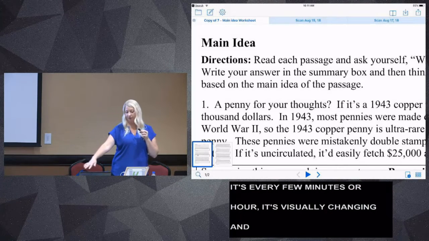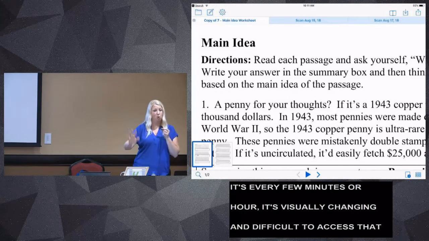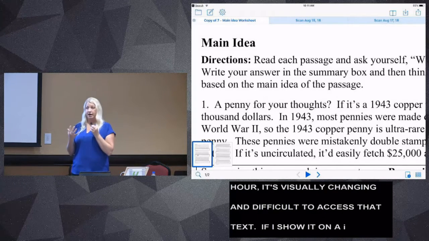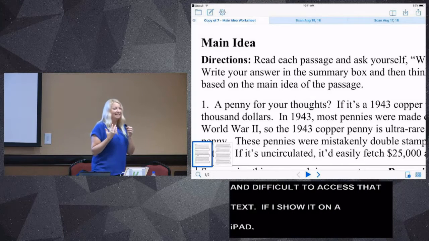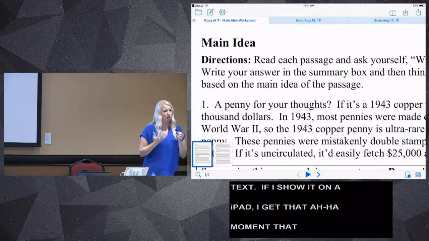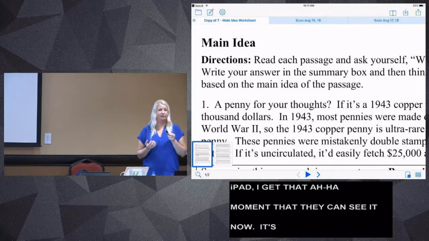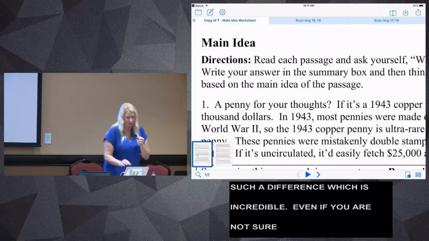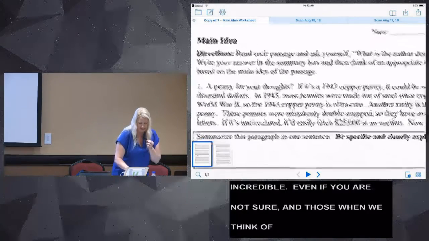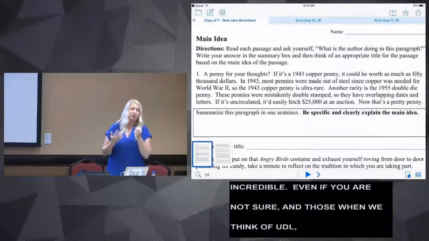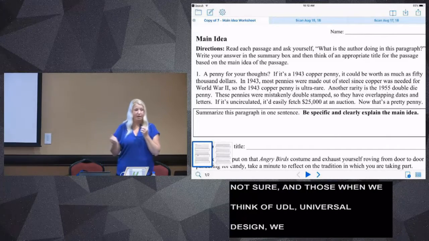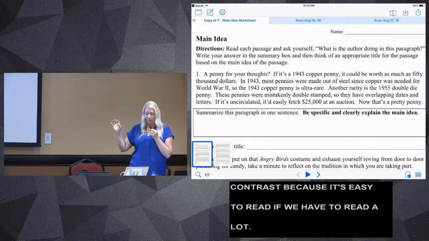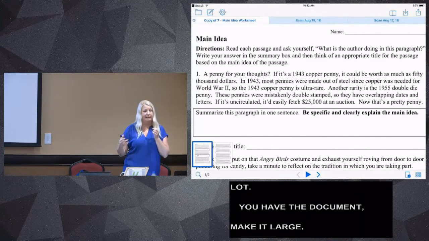And when I show them either on a laptop, which I'll show you afterwards, or on an iPad or device, the high contrast, I typically get that aha moment where they're like, oh my gosh, I can see that now. And it's that simple change in text that makes such a difference, which is incredible. So even if you're not sure, and those of us, when we think about UDL, Universal Design, our eyes get tired at night. We like the high contrast because it's easier to read if we happen to have to read a lot. So you have the document, make it large, make it high contrast, and you can have this read out loud.